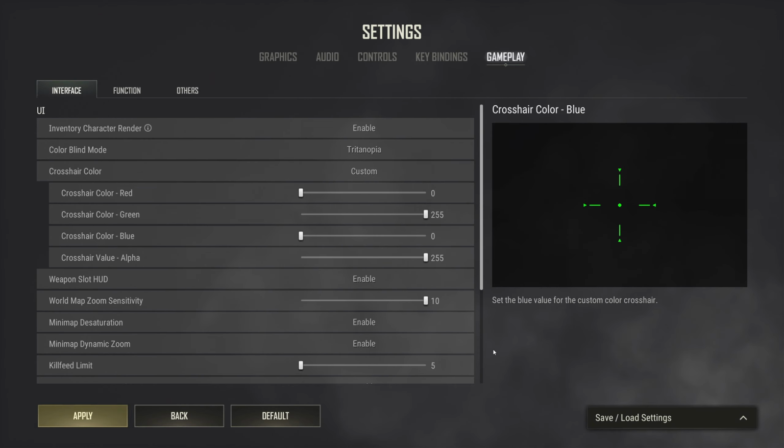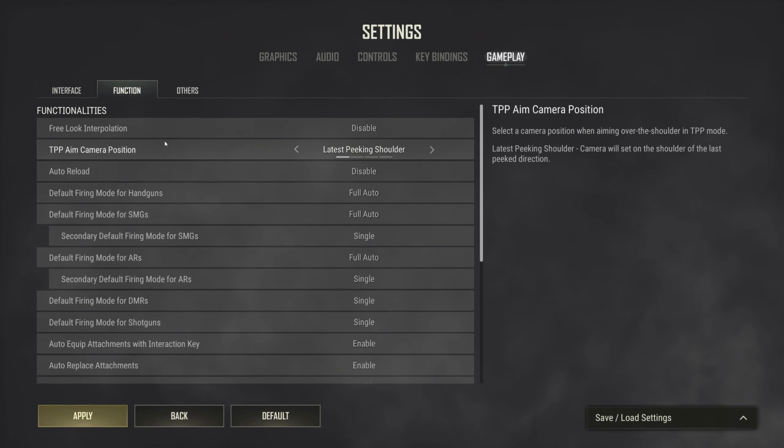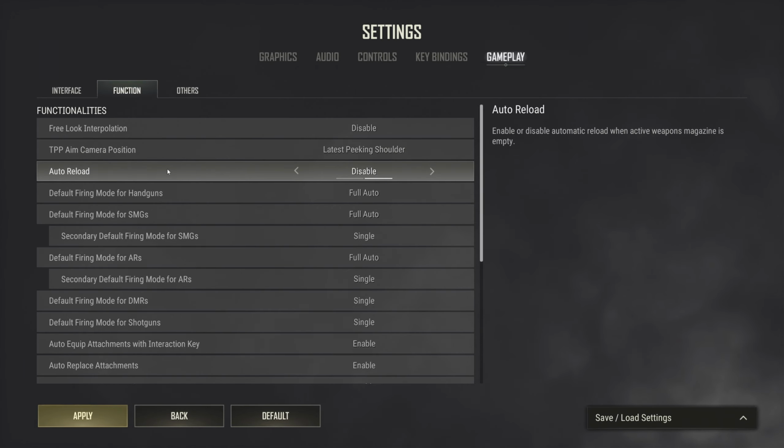I personally use a green one. Under function, TPP aim camera position, last peek and shoulder I think is probably your best way to roll with that, but it is really a preference. Auto reload I have as disabled. That's also a preference, but it can really help if you're trying to switch guns or if you want to not reload so somebody can hear you. It's a good thing to have off.